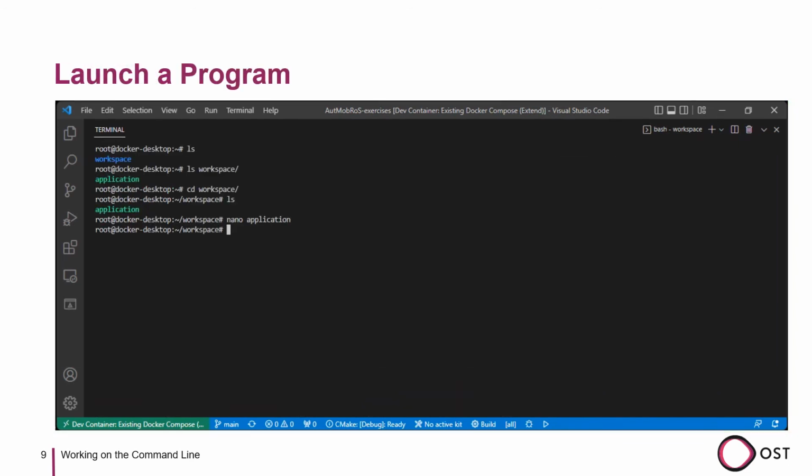Finally, we will look at how we can start a program from the command line. Actually, we already know how we can do this because the ls, cd and nano commands we used before are all programs that we did start. So, to start a program, we simply type its name.